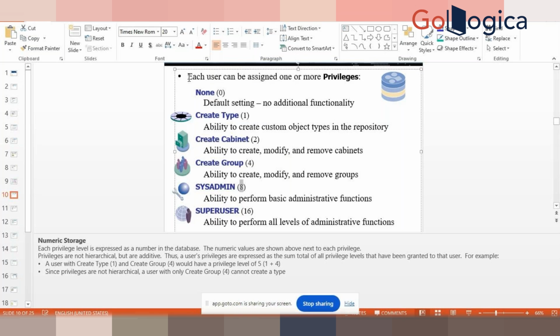Now, coming here, zero means nothing, you cannot do anything. One means create type. So you will be able to create your own custom object type. Remember, yesterday we talked about creating HSBC underscore accounts department underscore document. Who can create that? Someone with create type basic privileges can only perform it. No one else can. A system admin and super user can anyways do that, but from among these lists only a create type person can do who has a basic privilege value assigned as 1.